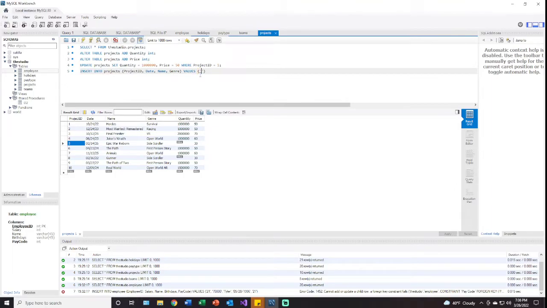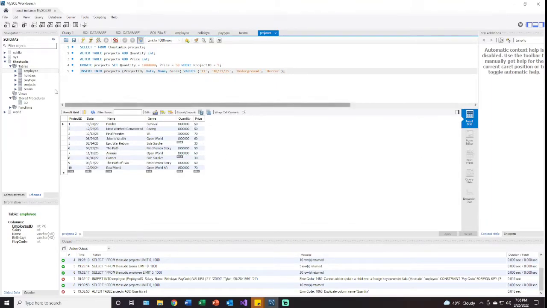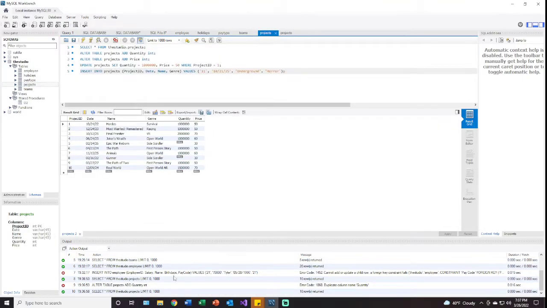For example, number 11, let's just for fun, 11. Just a random date, let's do 10, 21, 25, and we will name it underground for some reason. And then for genre, horror, and bop, throw that on there, and then if I run this code, it should add another project, update it, and it did work, right?